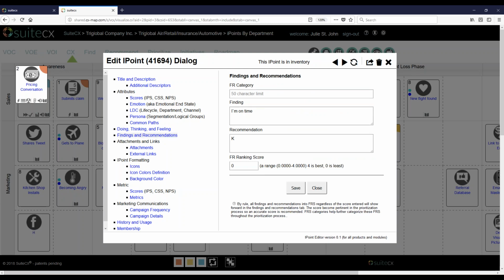Okay, so let's go to this interaction point and make a category for this, and maybe the category would be pricing conversation scores. And maybe the finding is we are scoring a 2 on our customer scores. And then maybe our recommendation would be this needs improvement.